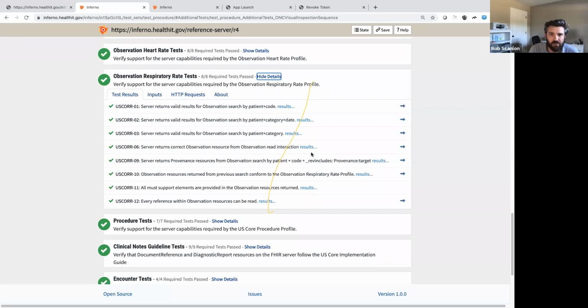So for example, just opening up observation, respiratory rate tests. What Inferno does is it will do a search by patient and code to figure out what resources are associated with a patient that was authorized to access this information. And then we also check to make sure that the results are consistent with what we searched for, so it's for the right patient and right code. But we also validate all the information against the FHIR specification and the relevant profiles if any exist.